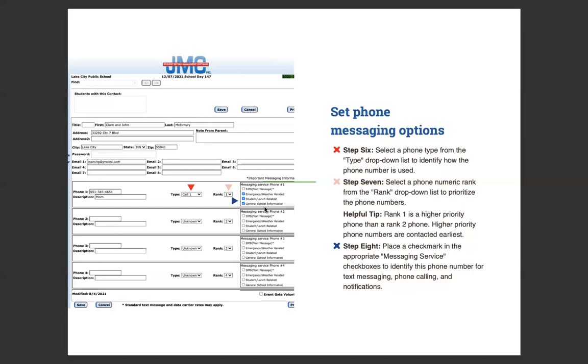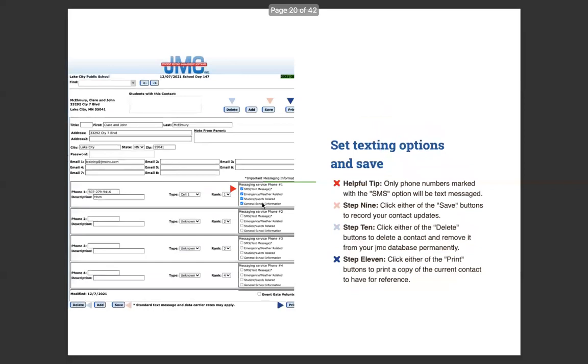Step 8, place a check mark in the appropriate messaging service checkboxes to identify this phone number for text messaging, phone calling, and notifications here. You want to make sure to check at least the emergency weather related and student lunch related, because those are the most common, probably 99, if not 100% of the messages sent out from your school. The general school information is not used very much in JMC, so you can check it if you want to, but most schools don't use it. Helpful tip, only phone numbers marked with the SMS option will be text messaged. So that's the text message part there. You'd have to check that.